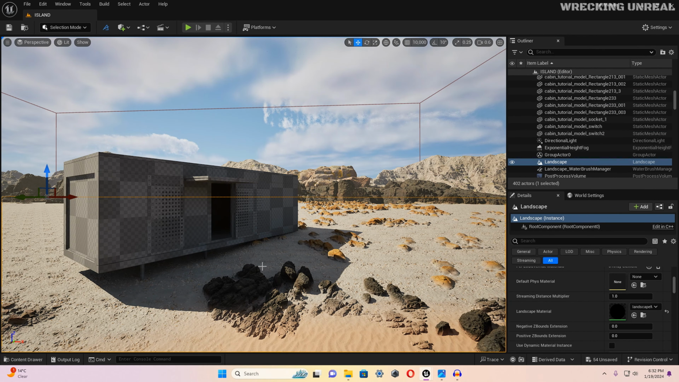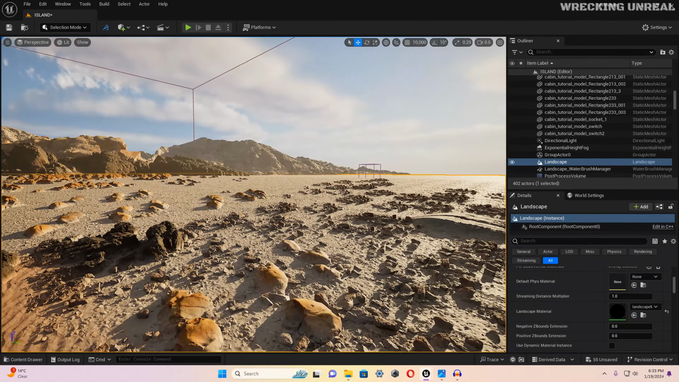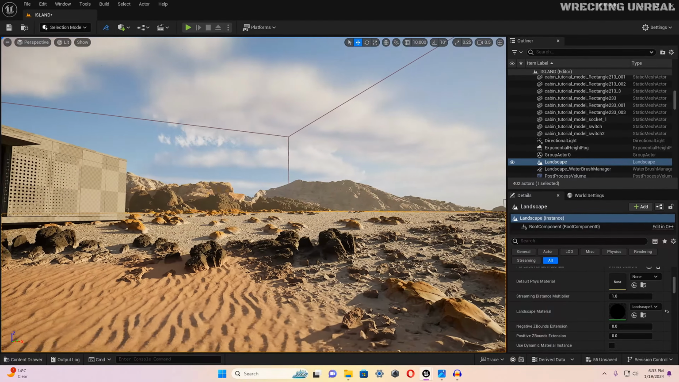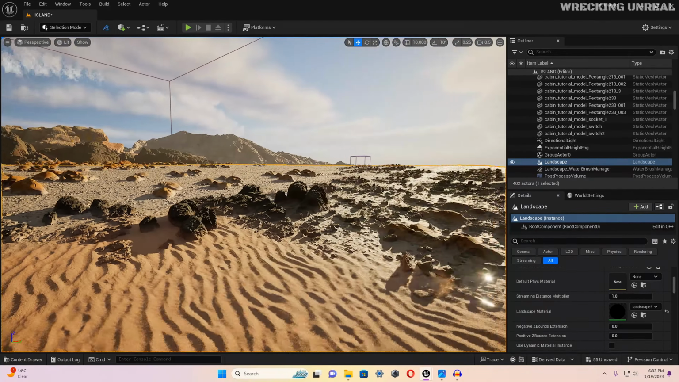You can move the angle of your sun to just point like this. Oh gosh, this looks stunning. I love it. Okay. You can add a point light. We don't need to add a point light for now. Okay.